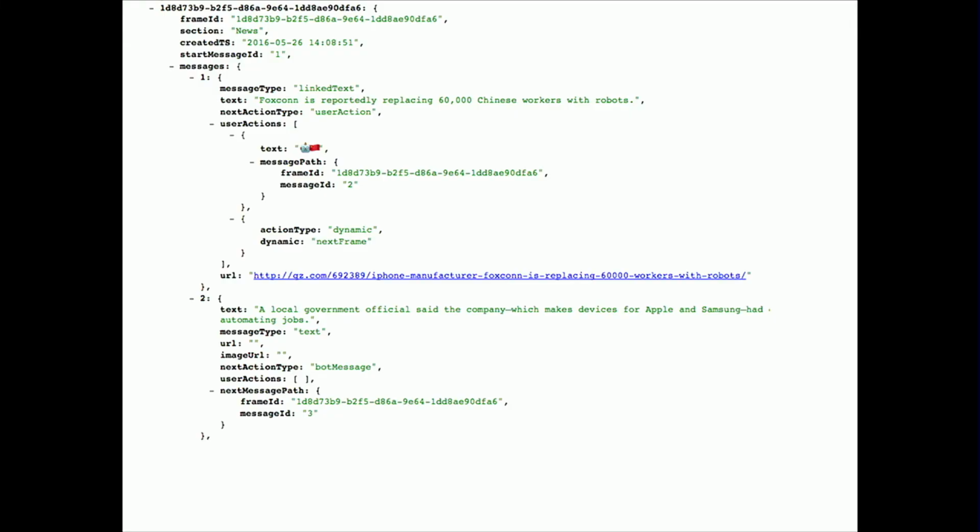I won't dwell on this too much, but this is how our data is structured in the end. This is an individual news item. I call them frames. The idea is that it's multiple messages strung together with user actions that connect one message to the next message. Very similar to how Twine structures their data.